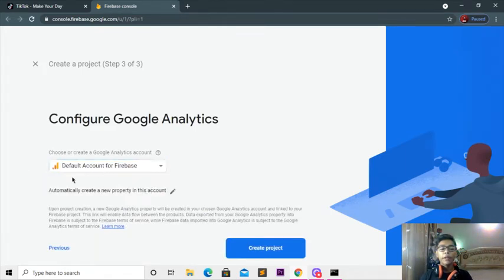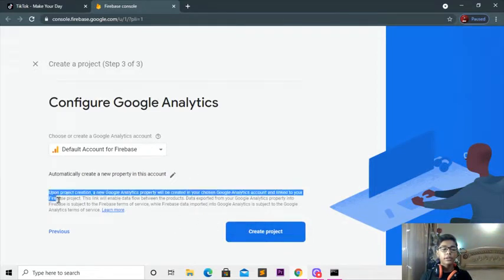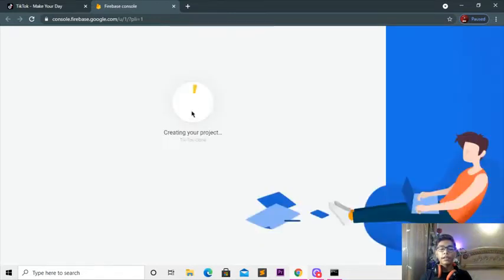If you don't have one, you can automatically create a new property in this account. Okay, so you can also read this section here if you want to, because it will be really helpful if you're a beginner. I'll simply press create project to move forward now. You can see it is creating the project we'll be needing to work with. It will take not much time, just some seconds to install things. Now you can see it is providing resources and many things.